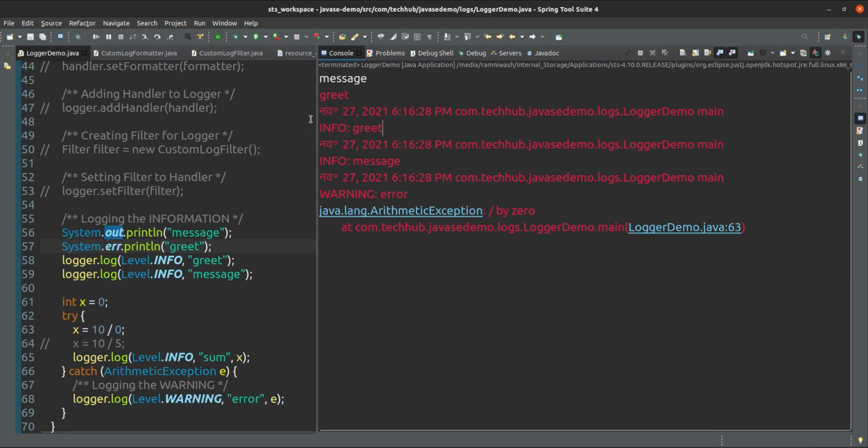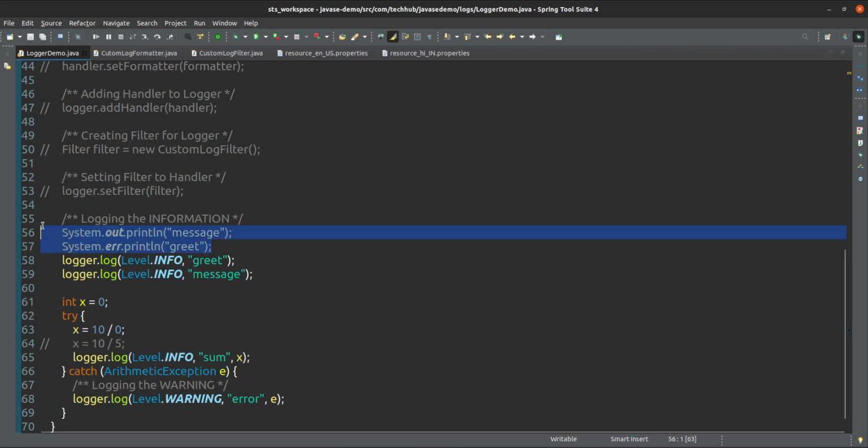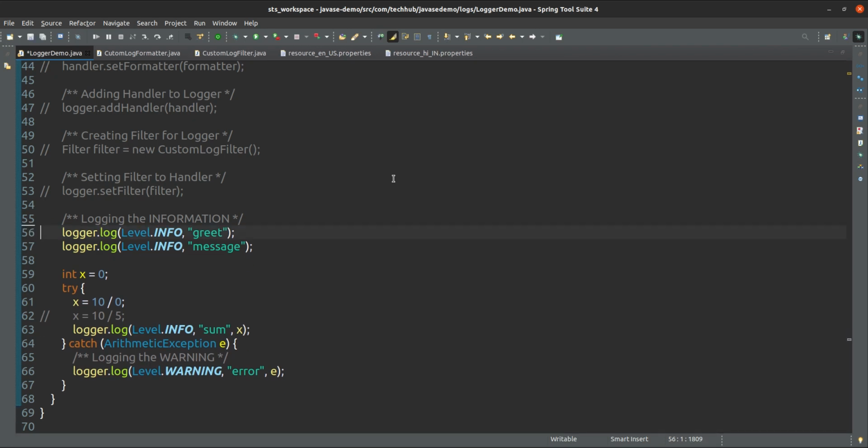See, what is the detail? What is the date for that one? 27 November 2021. What is the time for that one? What is the class name where you are getting the logger? What is the logger level? That is info, for information purposes. Greet. So all this information I am getting when I am using this logger. If I am directly using system.out or system.error, I am not getting any additional information. So this is the one benefit we are getting here. We should use this logger.